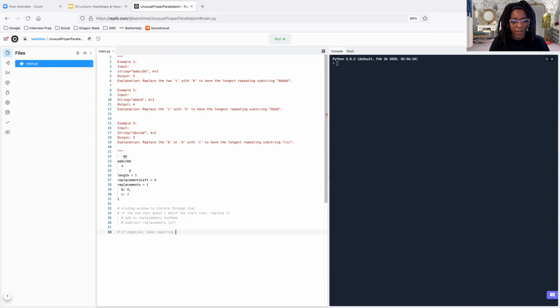Let's actually flesh it out later. Keep repairing until replacements is greater than or equal to 0. Okay, what the heck do we mean by repairing? If start car is in replacements, set to 0, and then add value back to replacements left. Okay, cool. Let's go ahead and code this up.